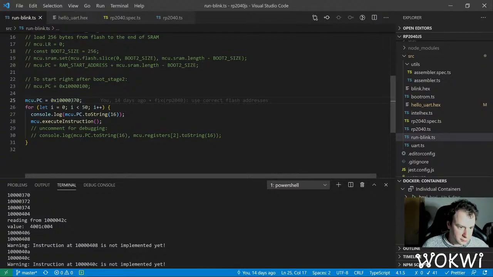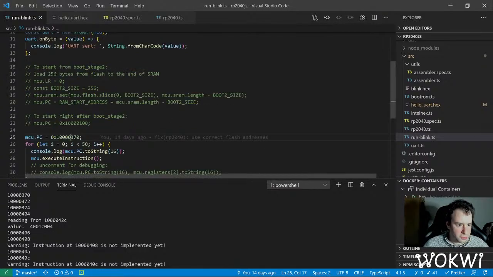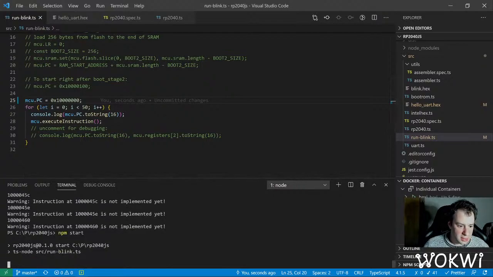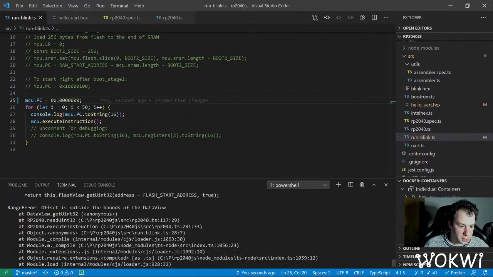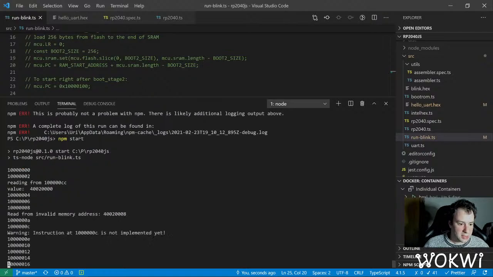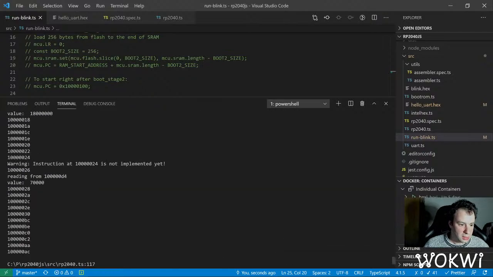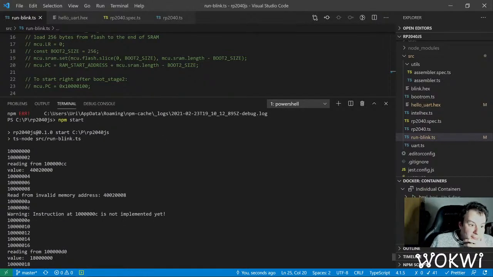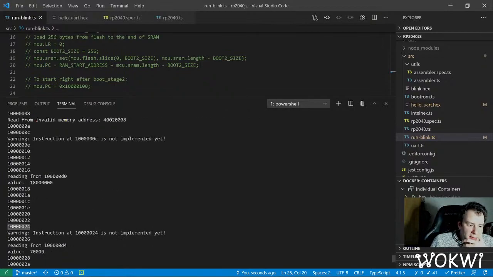And so for starters, let's set the address to the beginning of the flash, and just run it and see that it doesn't work. Yep, it crashes because we probably didn't implement some instruction, probably the instruction here or this one at 24. We will take a look at this in a few moments.